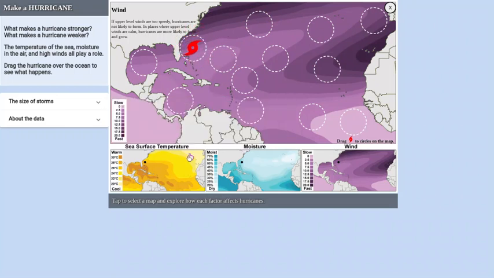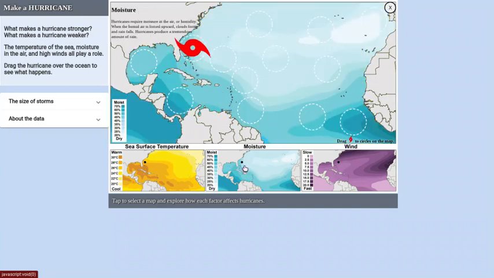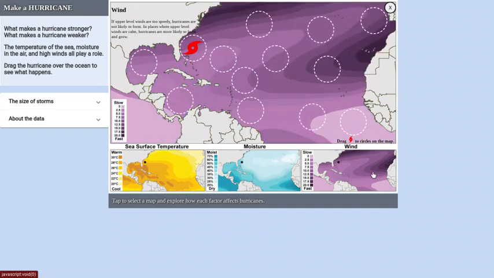But we have various factors like sea surface temperature, moisture, and wind shear that impact its development and feed its growth or feed its demise. So that's about it in terms of what makes a hurricane stronger or what makes a hurricane weaker. Mostly the temperature of the sea, moisture in the air, and high winds all play a role.